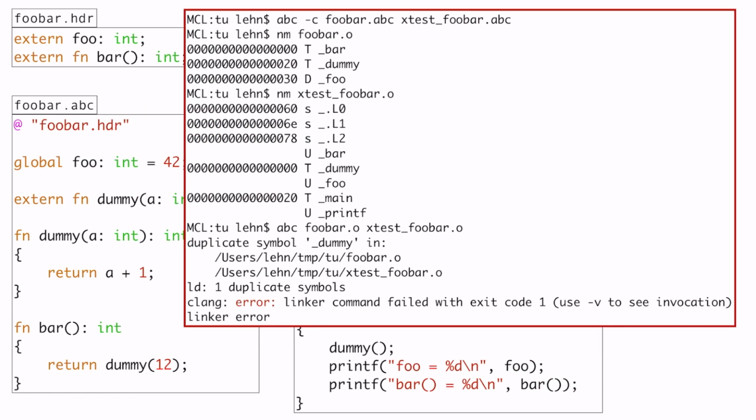And this should give us a name conflict. And that's exactly what you see here in this error message. The linker is complaining here, not the compiler, that the symbol dummy is not unique. The linker first checks whether all these visible symbols only show up once. And the symbol for dummy is now showing up twice.